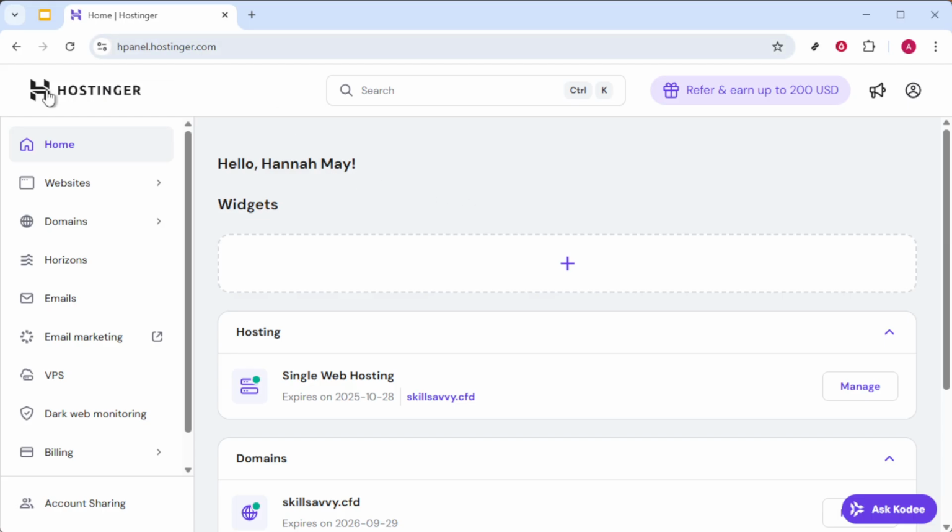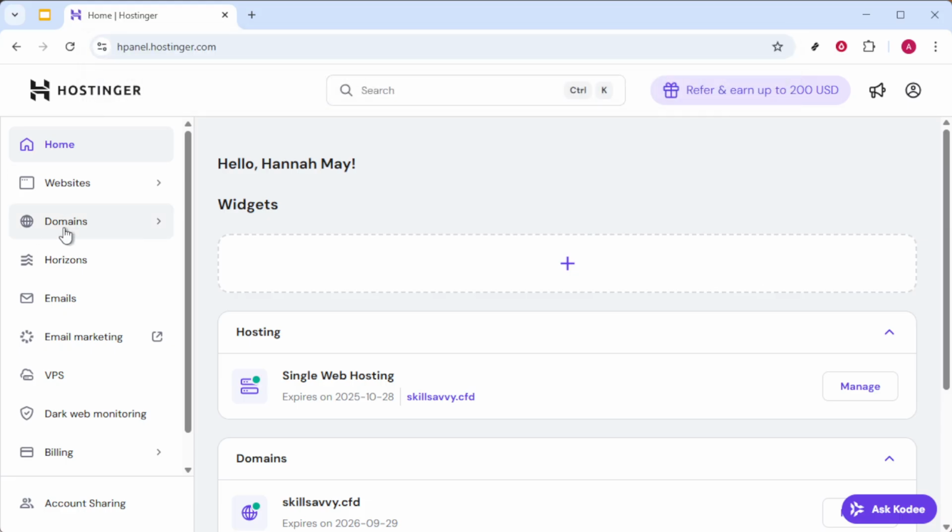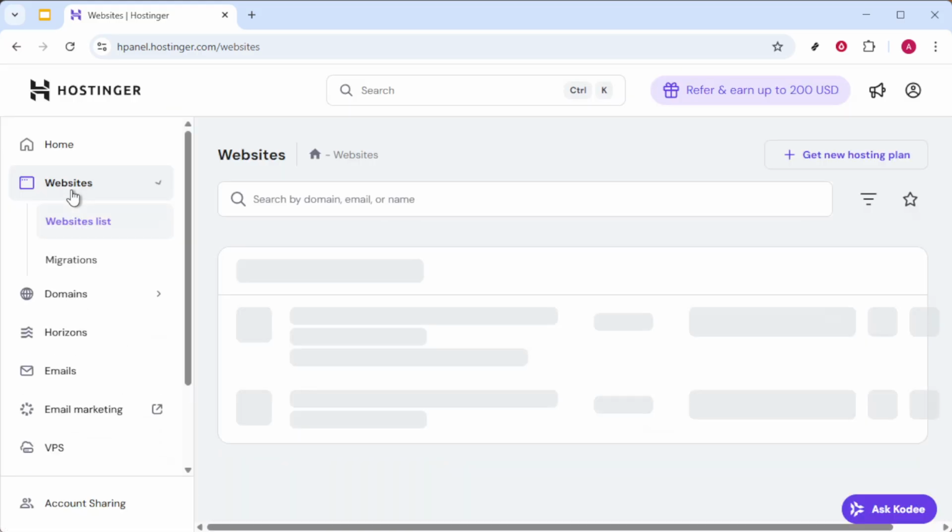First things first, open your preferred web browser and head straight to Hostinger's website. You'll need to log into your account if you haven't already. Once you're in, you'll see a dashboard filled with useful tools. Look towards the left side of your screen and click on Websites. This section is your portal to manage and edit all the websites you have hosted on Hostinger.